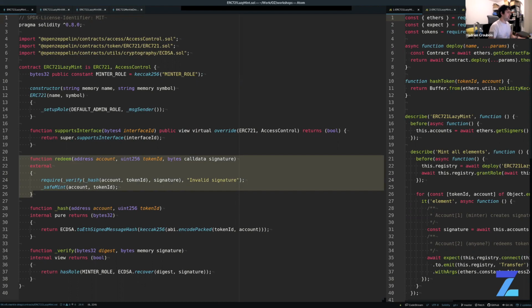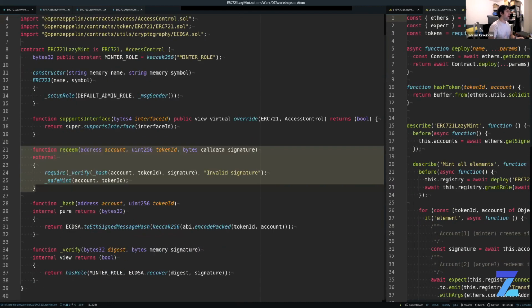Maybe I will increase the size a bit more. And this redeem function just takes the account and the token ID where the token should be minted to, and a signature. And you can see that this just does a safe mint of the token to the account. So this is just minting it. So all the security is in this require. And what this require does is it hashes the account and the token ID.